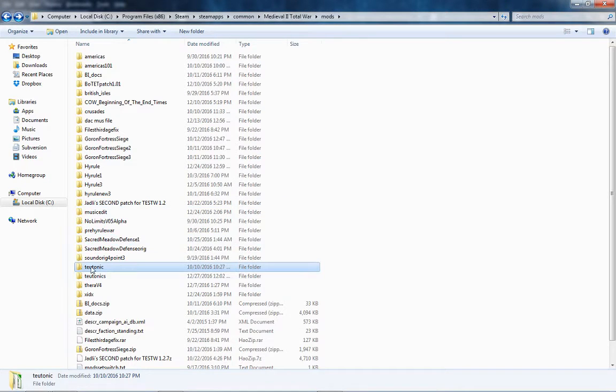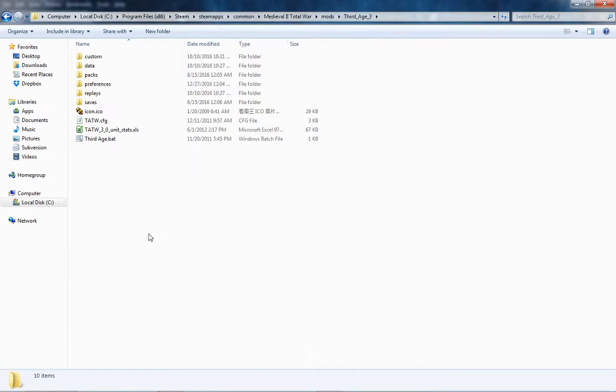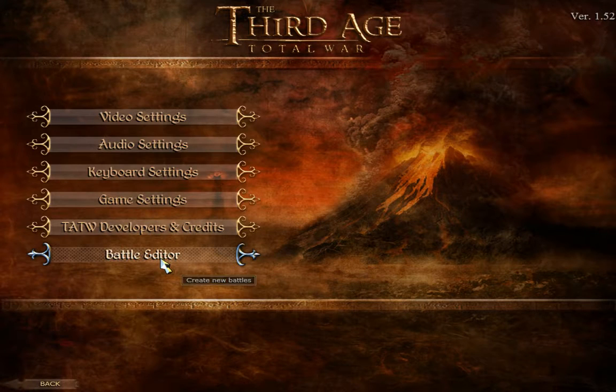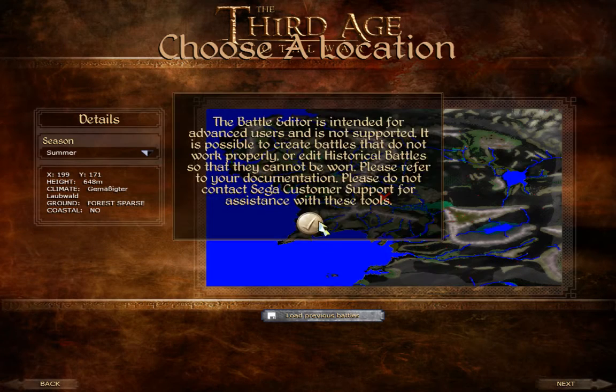So let's go ahead and change that to Third Age. If you don't do that, then when you launch it, it's just going to go into the default Medieval 2. Alright, so let's go ahead and launch this. Now go to options, and now it should have battle editor. Note that if you launch this from Steam, you probably won't have the battle editor option.